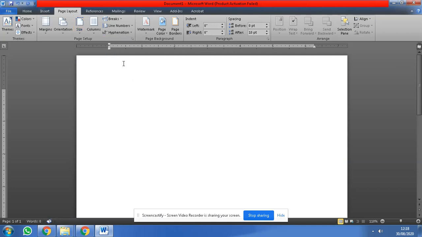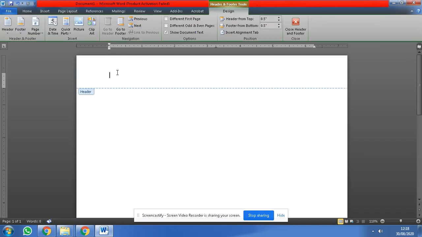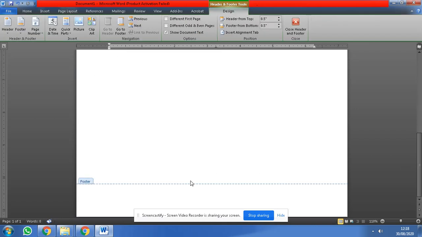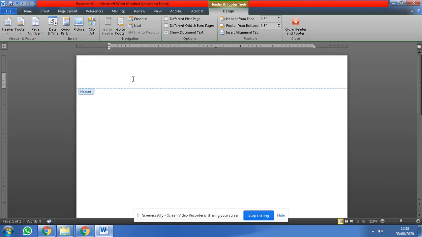Okay, then you can see this gray line over here. It's basically a ruler. Your mouse cursor is over here, in this line. You have to click on the top part, which is called the header, and the bottom one is the footer. This will get activated, and here you have to type. I'll just type my thing.